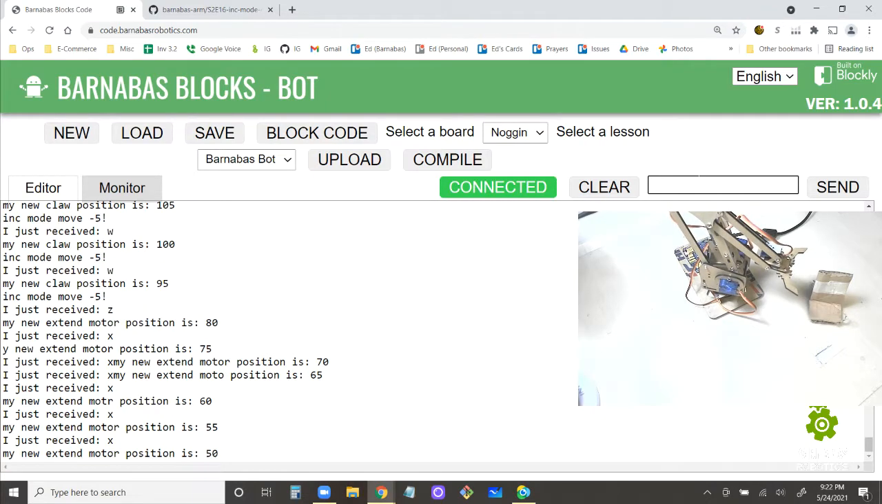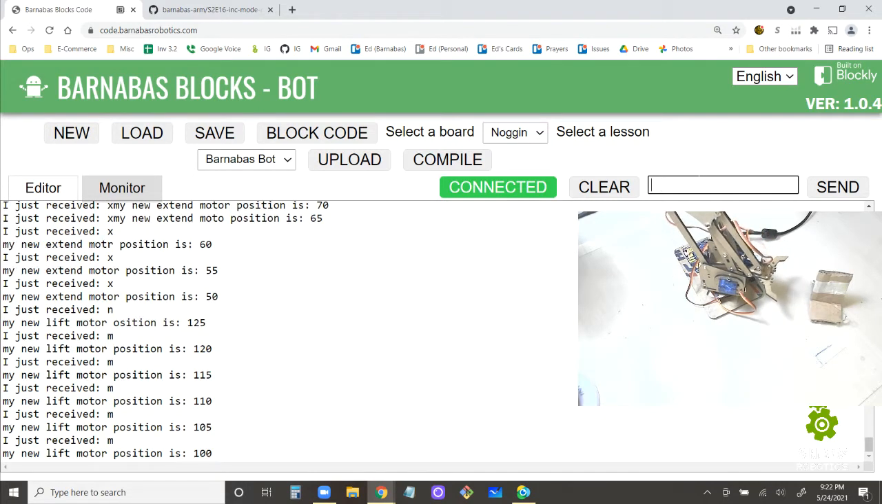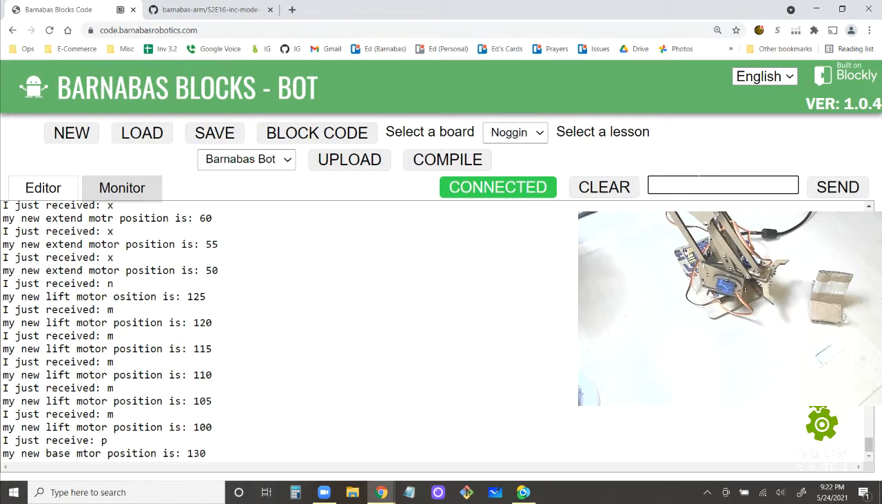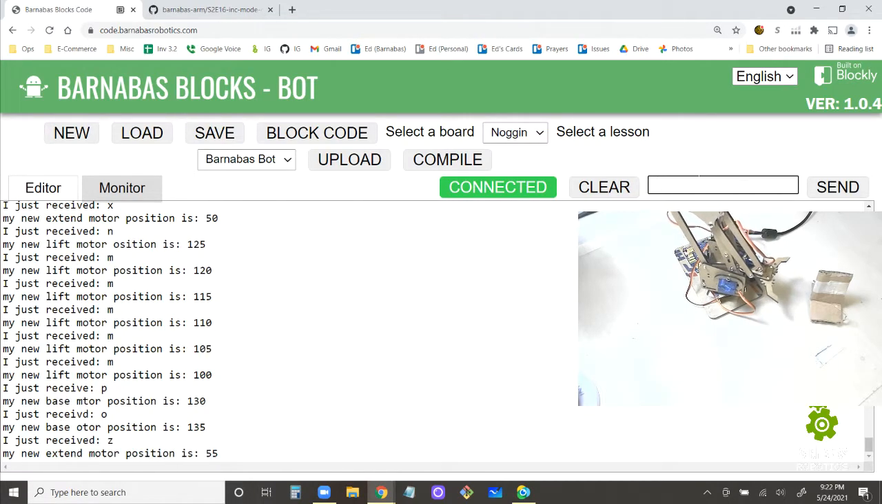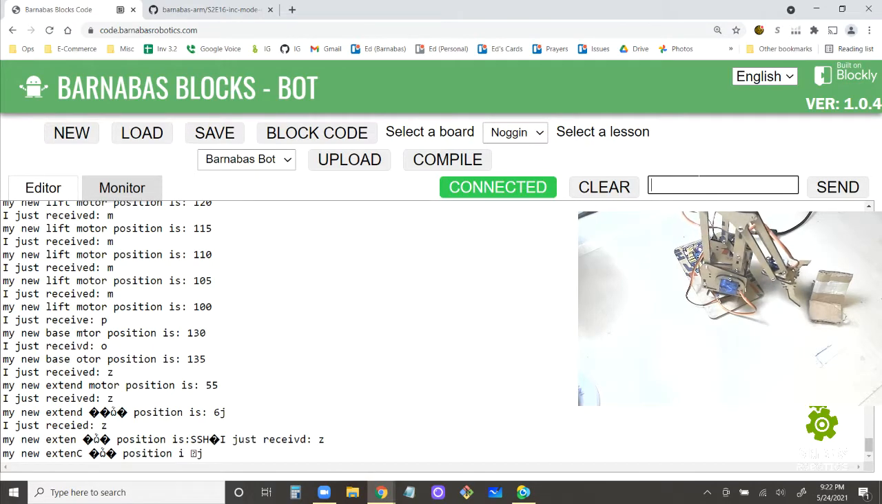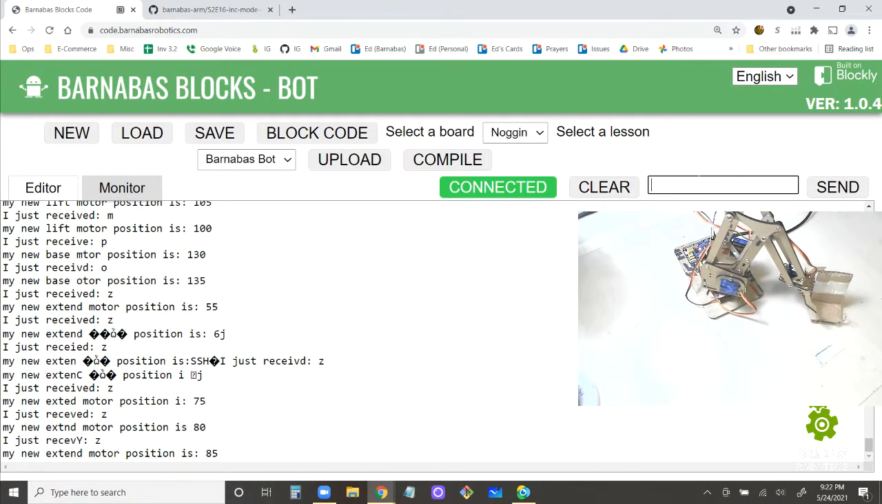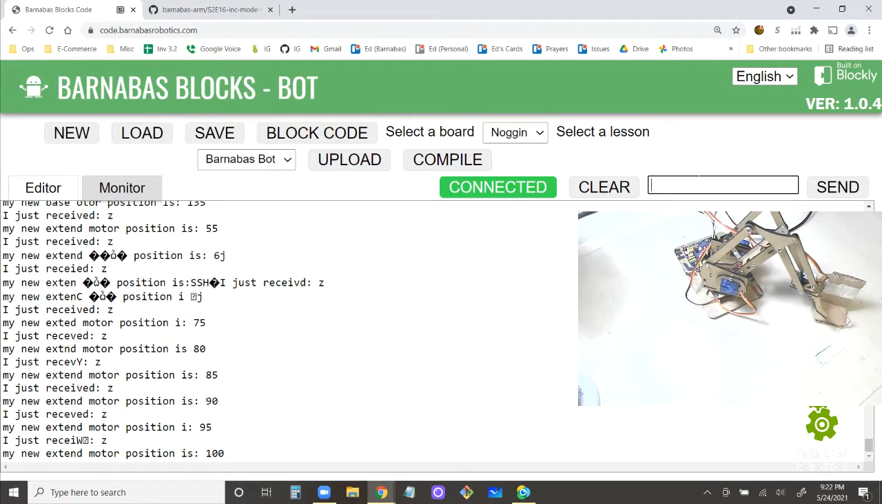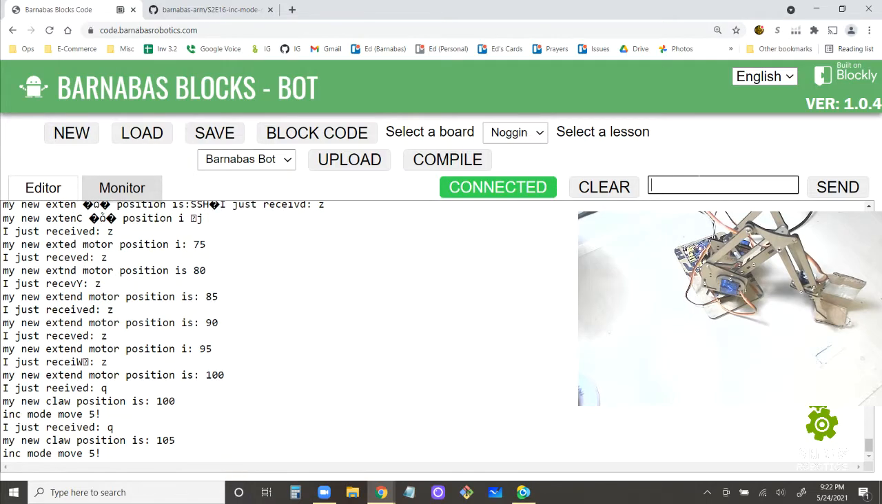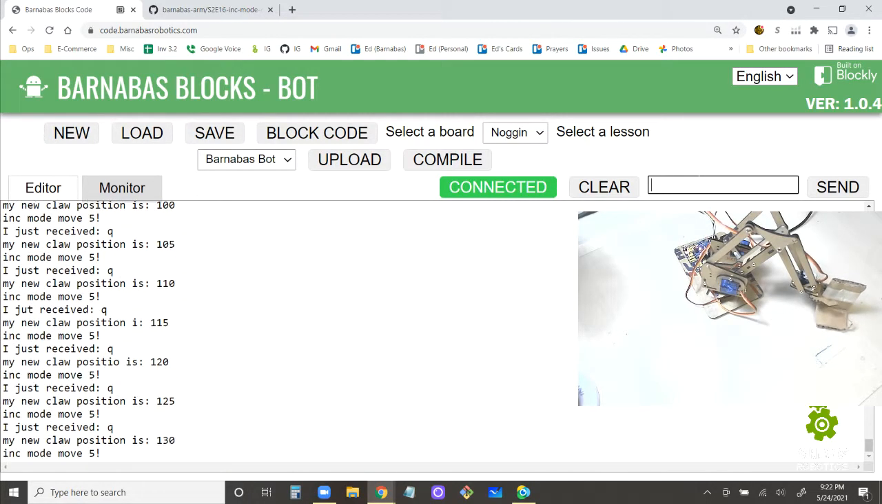Okay, now I'm backed up, but I'm too high, so let's bring it down. Okay, and then now let's extend. Oop, that's not what I wanted. Okay, I'm gonna extend even more. Okay, so now let's see if I can close on this guy. Q. And I'm gonna keep going Q because this will squeeze it even more.